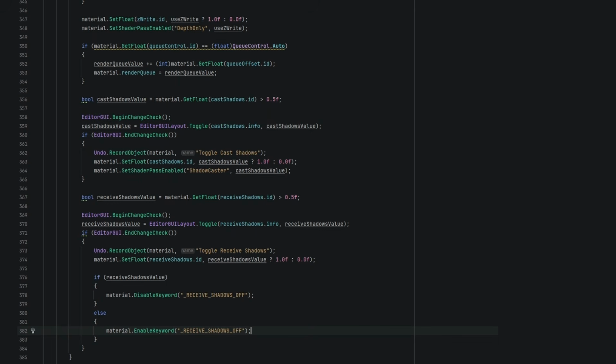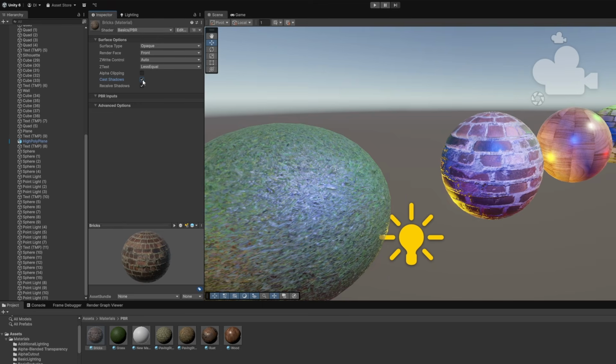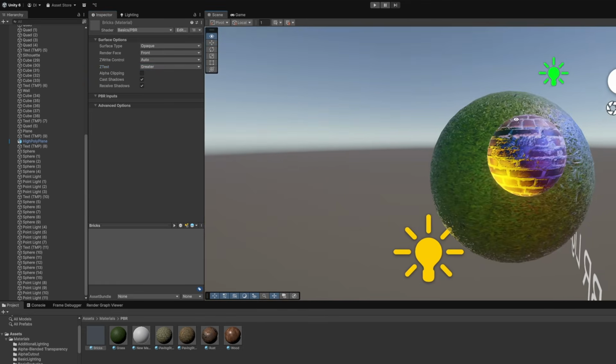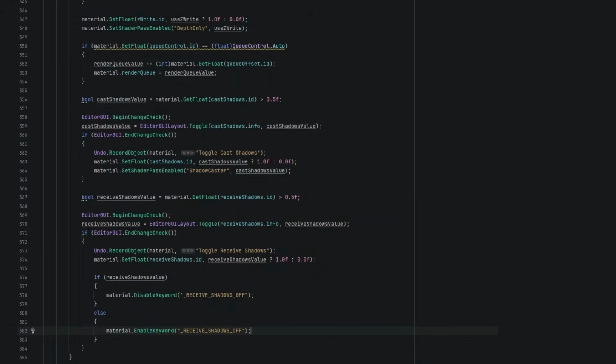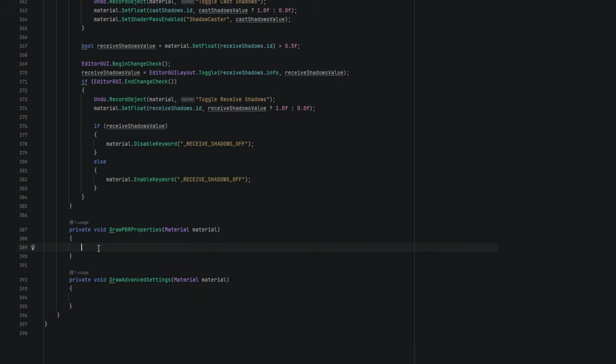It's a long one, but it's doing a surprising amount of heavy lifting managing the state of our shader, and adding this to our code has vastly increased the power of our shader. It's just hard to appreciate that when we can't change any of the PBR texture maps yet. So let's add all those back in the draw PBR properties method. This one is considerably shorter and simpler than draw surface properties.